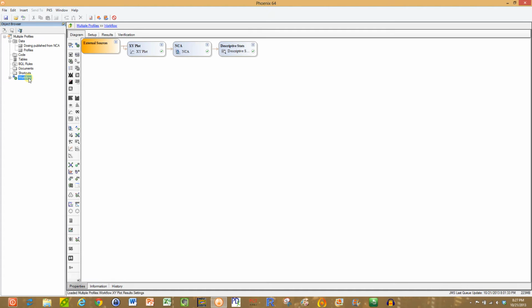So the workflow is actually the collection of objects that are going to perform analyses or actions on your data. And so you can see the workflow here expressed graphically, but you can also see it listed hierarchically here. And the hierarchy is based on when they were added. So the first thing that was added was an XY plot. Then there was a non-compartmental analysis module, and then descriptive statistics. And so they're shown here.